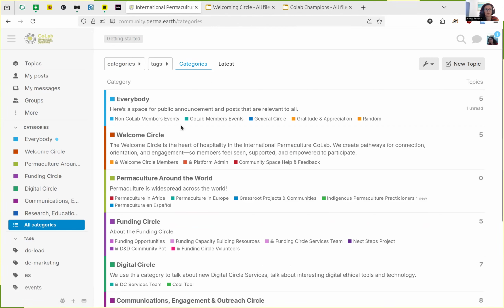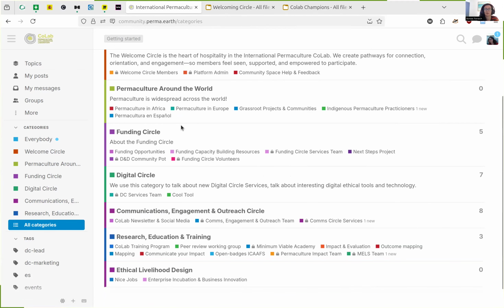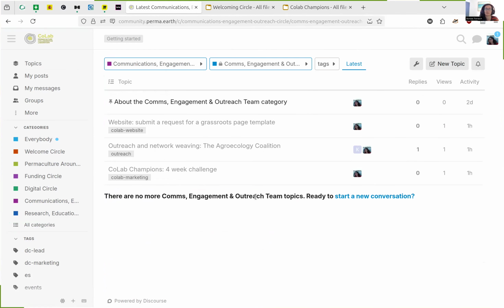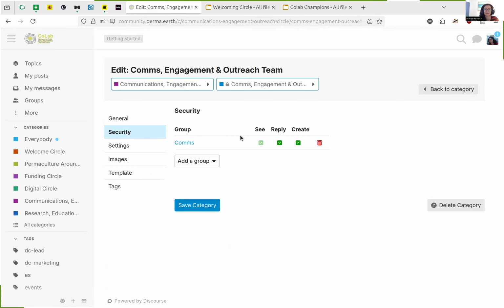Other features for groups, let's say you are a member of, let's pick another one, the comms engagement and outreach team. They have right now a private, this is completely private. Everybody cannot see, reply, and create. Only the comms team can do that.